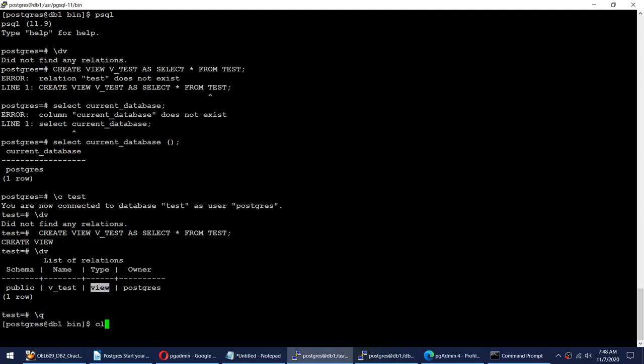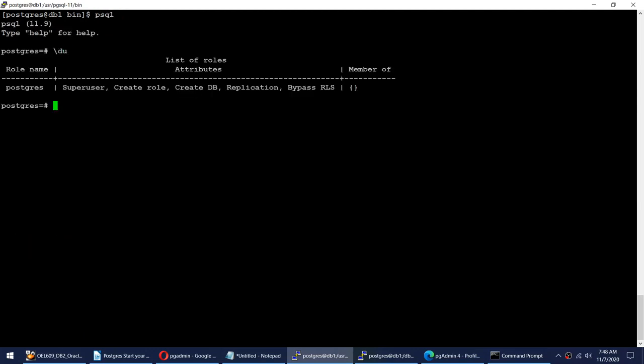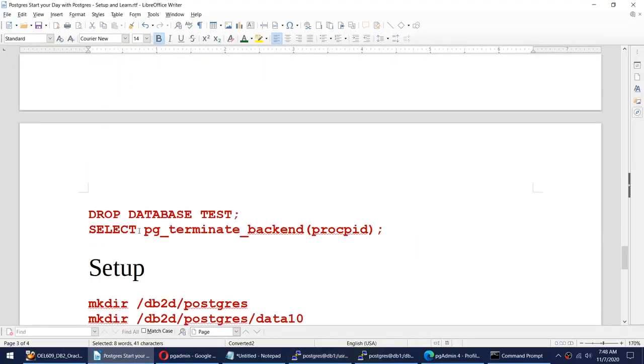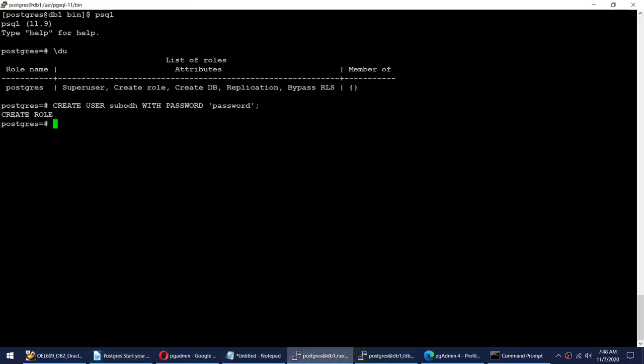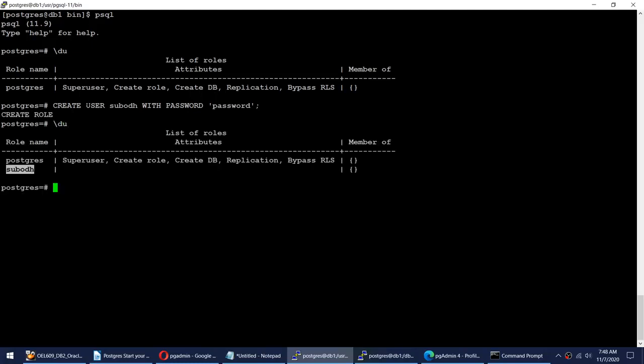So let me quit again, clear, and now I'll launch again. \du is the command to see the users. Right now I have one user called Postgres. So I'll create another user called Subodh. Let me fire this command, and if I say \du again, now I have another user called Subodh and he doesn't have any permission. By default the user has only the permission to log in, no other permission.